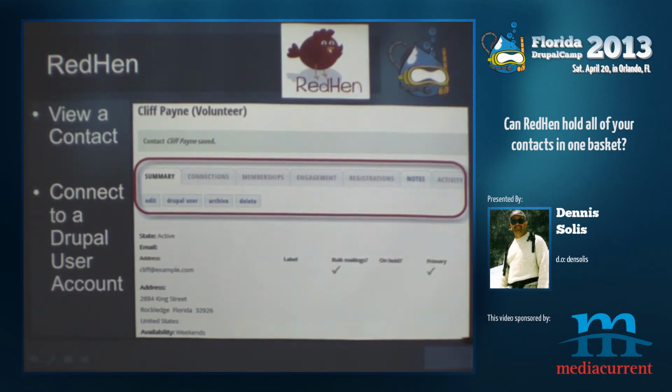Also, his email, you can either specify for bulk mailing or primary. I'm guessing this is an integration with MailChimp, but I've really not had a chance to play with that.